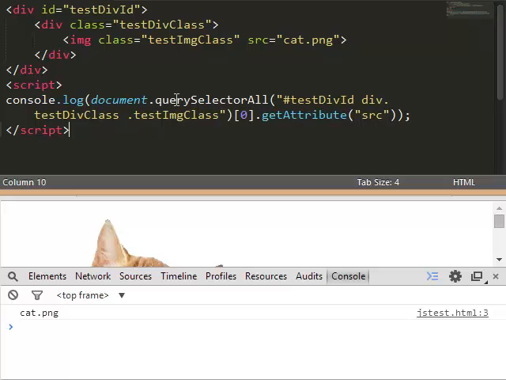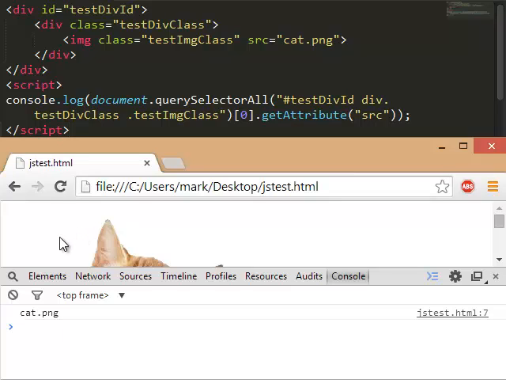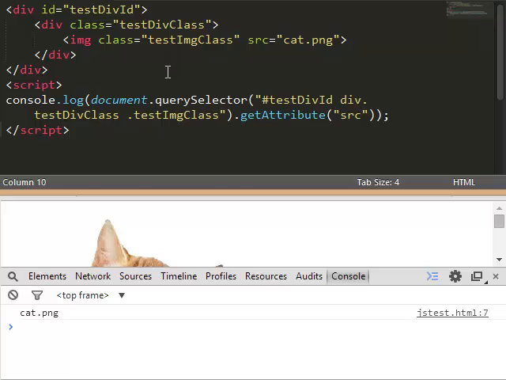So in our querySelectorAll request, we're saying #test div ID, div.test div class, and then .test image class. So this is the kind of stuff you could do in jQuery, except that we're using that array notation to grab the first element, and it's giving us the source again. Same thing with querySelector. You can do a pretty complicated selector request. Notice I'm not using the 0.